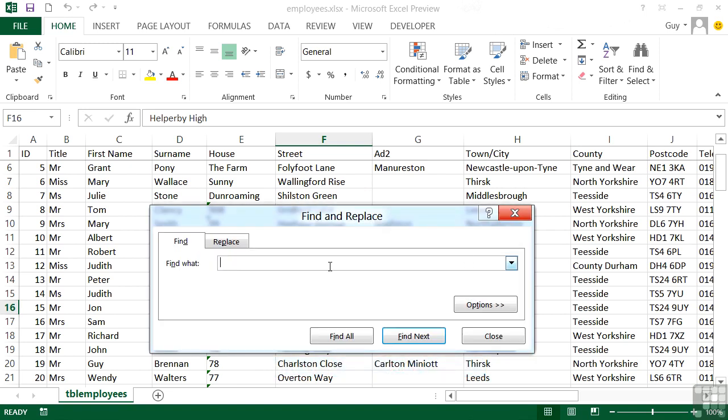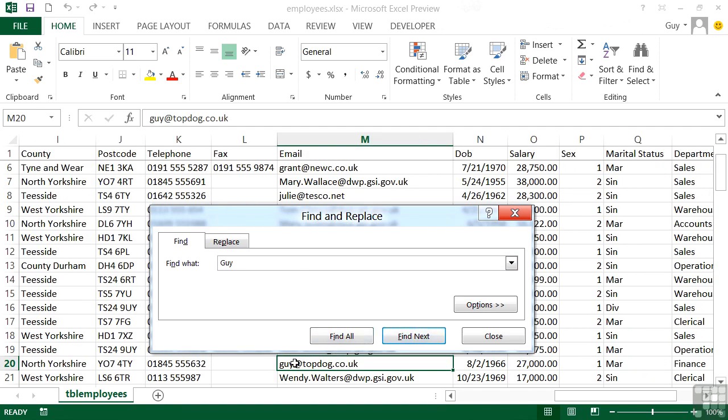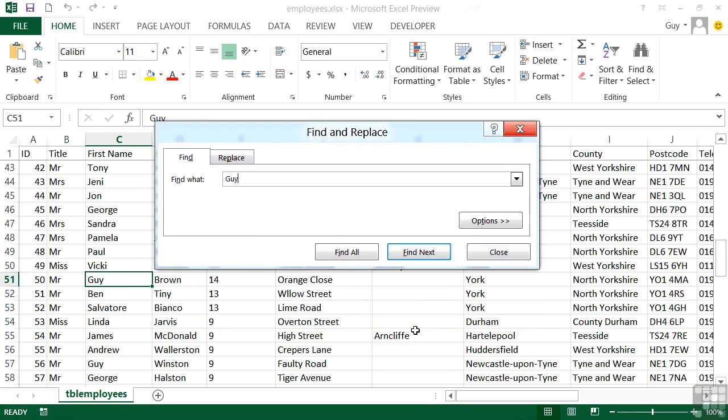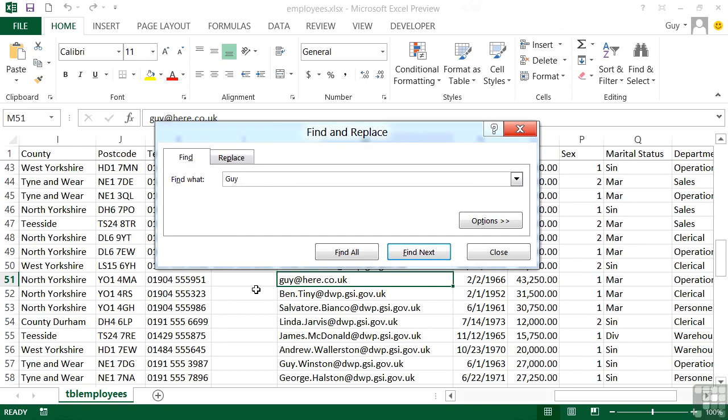Now a straightforward find without any of the options would entail typing a little bit of text that you're looking for. So I might be looking for guy within this file, and I can either choose find next or find all, and it will find all the occurrences of guy. If I do find next, it will find the first one. And I click find next, it will find the next guy. You can see it's there, part of that email address. And the next guy, it's over there on its own. The next guy, we've gone down to another email address.